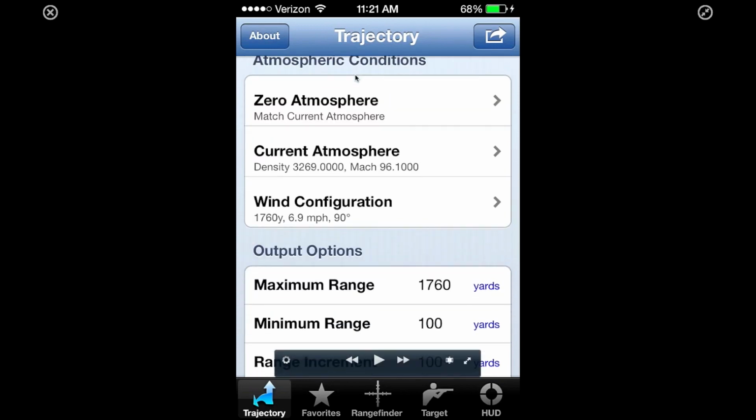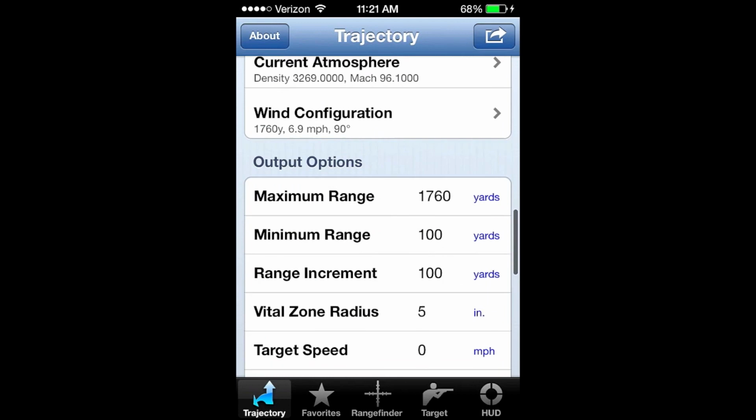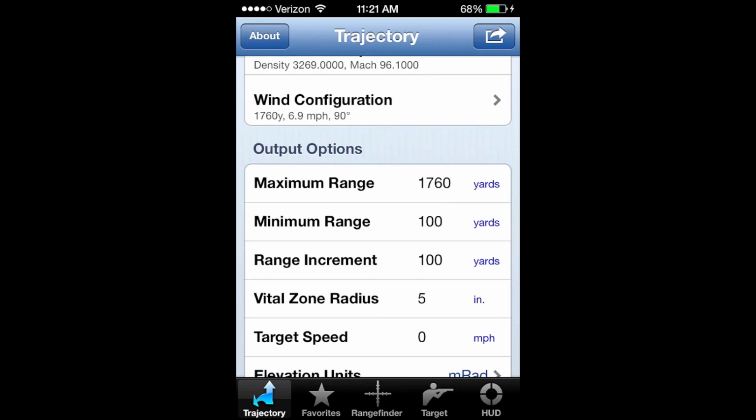Come down here, we'll have our wind configuration. I have this on the advanced mode, but there's a few different modes. You can put crosswinds in, all different types of wind. Today I just want to get you set up on the rifle. I just want to show you that option. You put your maximum range. I put 1760 yards. We'll change that.